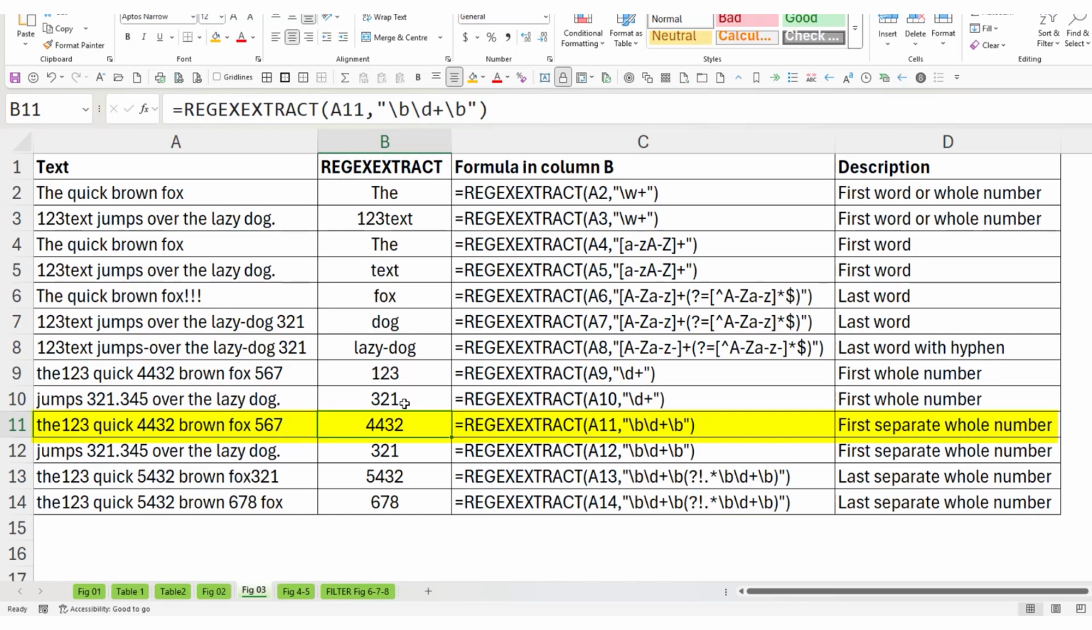This one's using the \B, which is a word boundary. So what this is picking up is, this one's got the 1, 2, 3 together, so we don't want the 1, 2, 3. We want this 4, 4, 3, 2, which is the first number that is sort of independent. It's got a space on either side. And that word boundary using that B on either side allows you to pick that up.